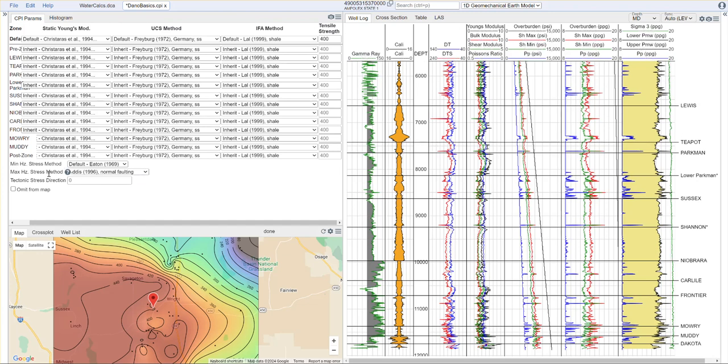And the last thing we need to consider is how we want to think about our min and max horizontal stresses. We've got a few different methods that we can use here, such as Eaton's method, Eaton with Biot, Holbrook, Hubbard and Willis. So that's for our minimum horizontal stress. For our maximum horizontal stress, there are fewer options to choose from.